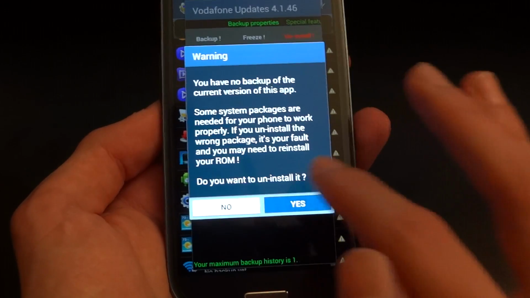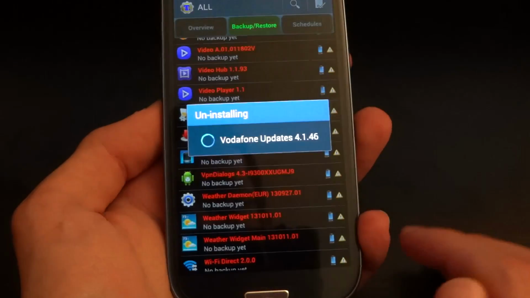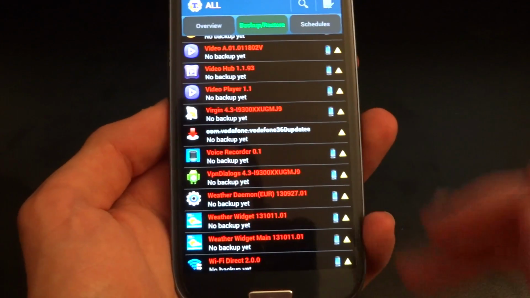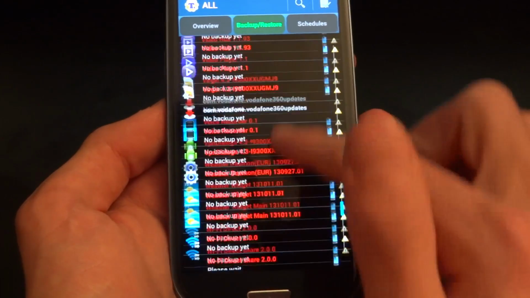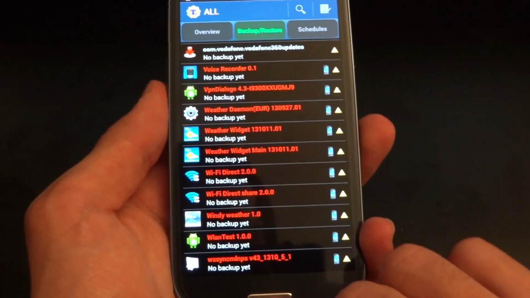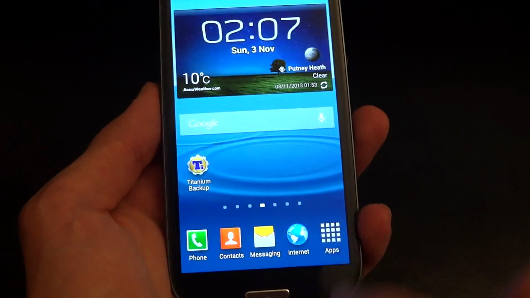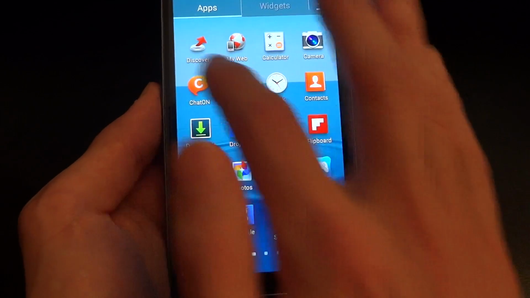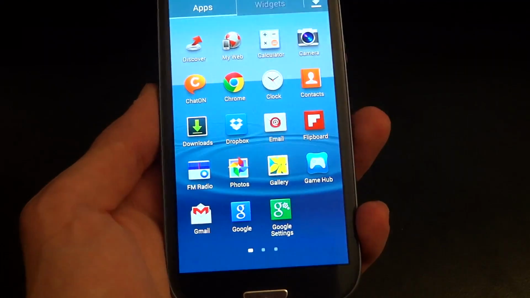Do you want to uninstall? Yes. Yes. And it's gone. I've lost Vodafone updates, so I don't ever have to have any Vodafone bloatware of Vodafone updates in there. So you'll be able to see, it used to be over here, now it's gone.